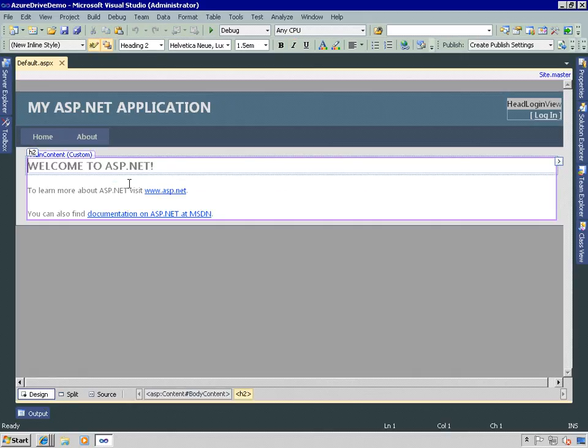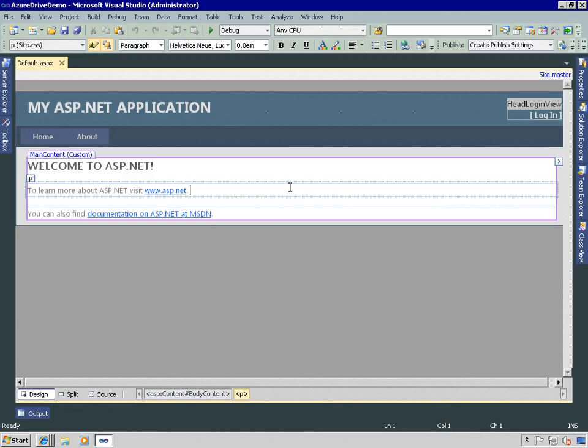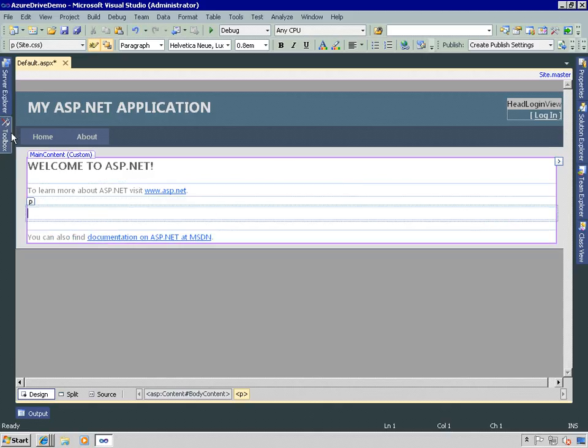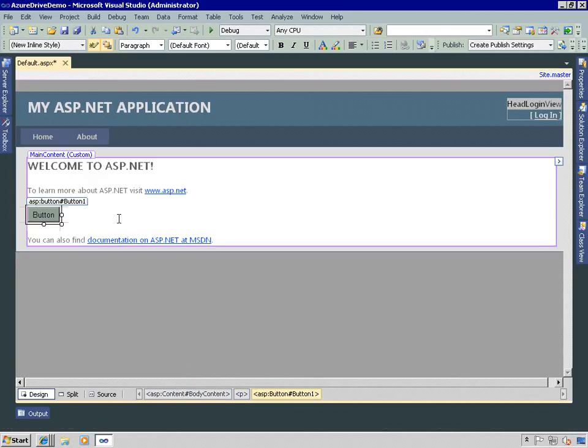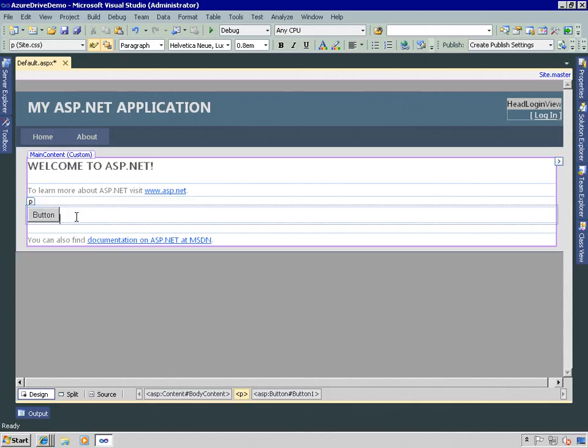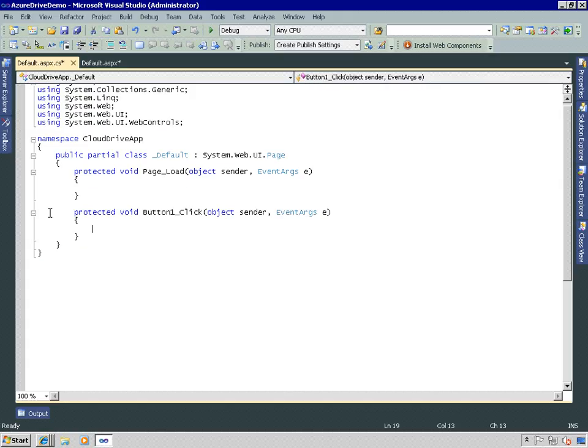What we want to do in this example is simply add a couple of controls. But first, let's add a new line. And let's drag a button onto that new location. What we're going to do in this code is simply create the drive. So let's double click that to get to the click event of this button.